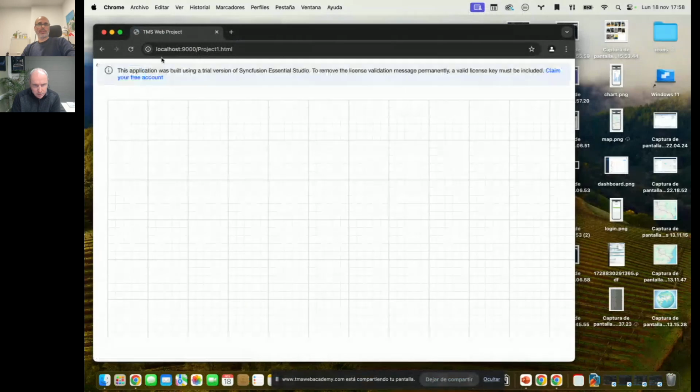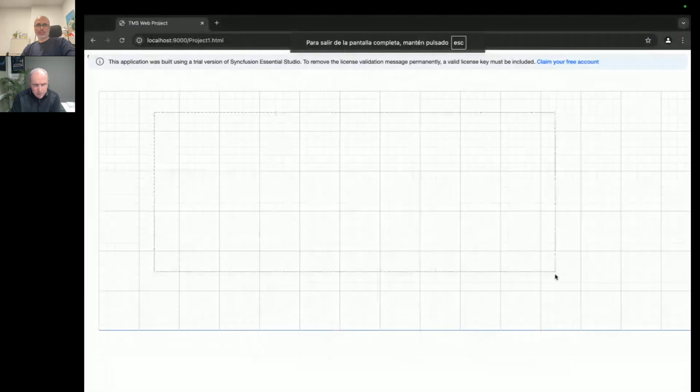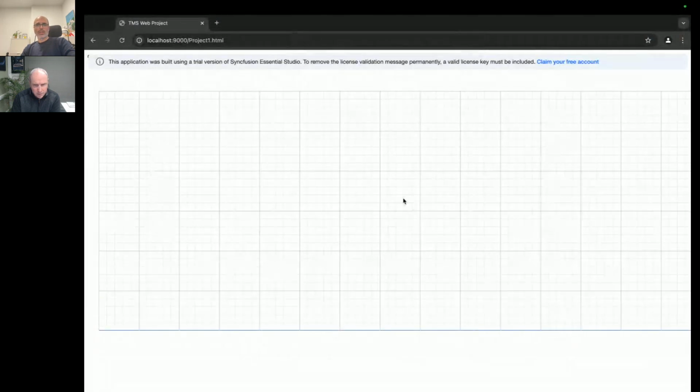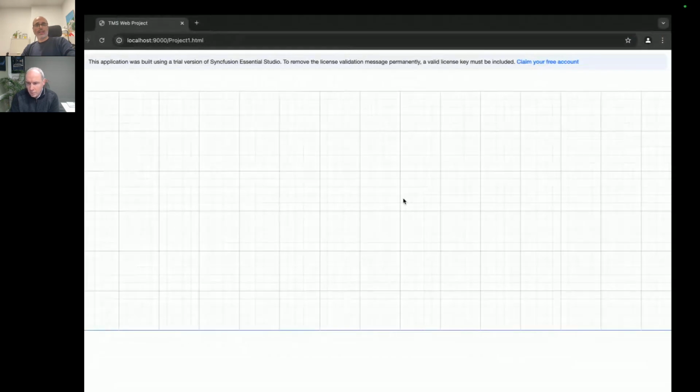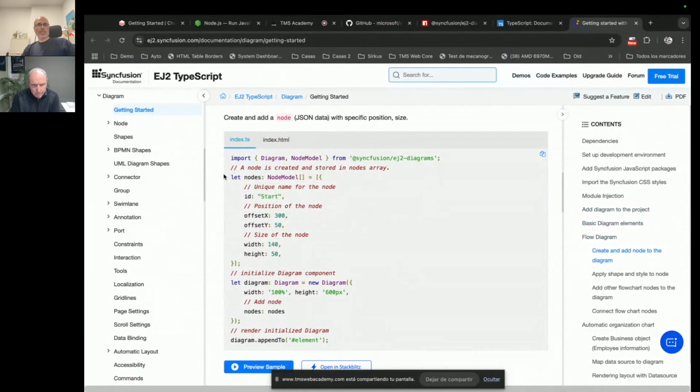Again, this is a test, and this is telling me this is a paid application. But what I'm getting here, I don't know if this is shown on the webinar, is a diagram area where I can perform a selection, and all the stuff that is supposed to be for this kind of surface. And what I'm going to do, which is the last thing about this demonstration, is add a new node. So I'm going to be adding a new node to that canvas.